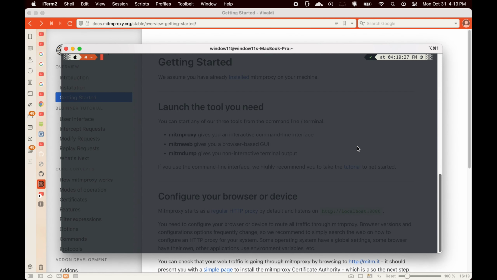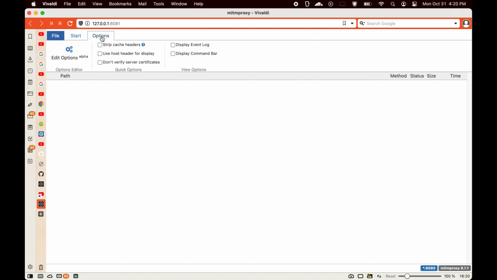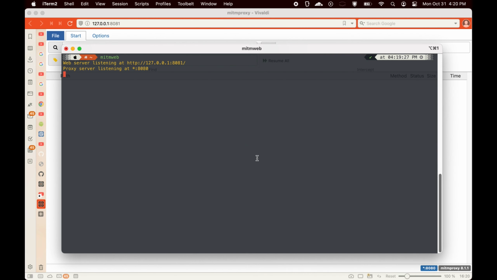Right now I have a terminal open, and now I'm gonna type the mitmweb command into the terminal, and as you can see, it will start the browser automatically, and the server is already running. You can see there are a few menu options to go about. And you see it is open on port 8080. If you go back to the terminal and look at it, there's a proxy server listening at port 8080 and a web server listening at that address.